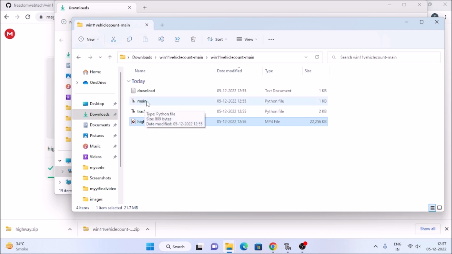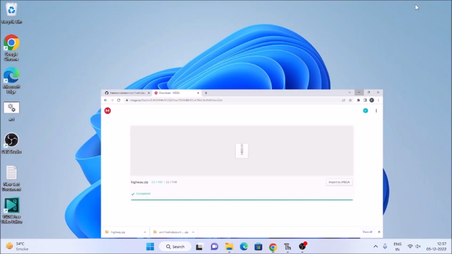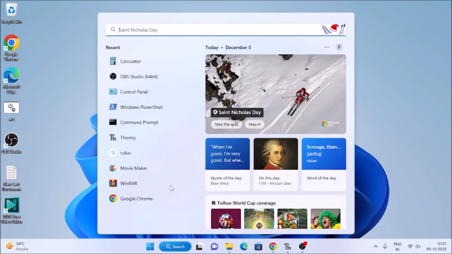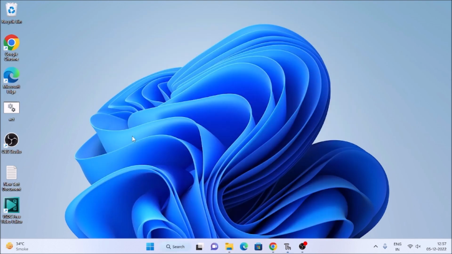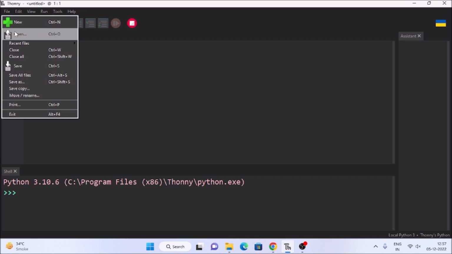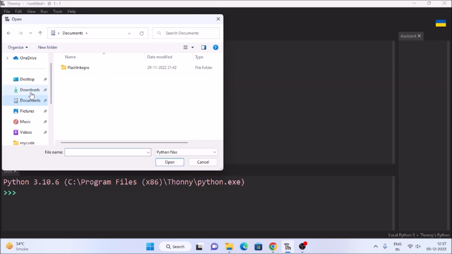Now we are going to open our main.py. There is no need to change anything inside tracker.py, because this is our tracker file, which basically assigns the ID and tracks the vehicle. So we are going to create our code inside main.py. So let's open our main.py with the help of Thonny Python IDE. So go here, and then we have our Thonny file, click on open, then downloads, and then win11, again same folder, and main.py, click on open.